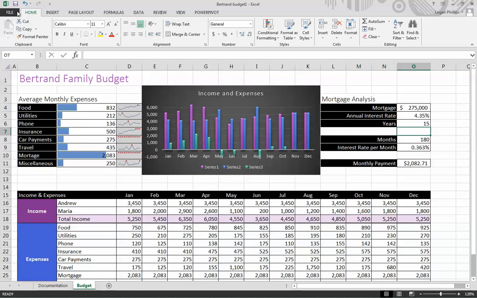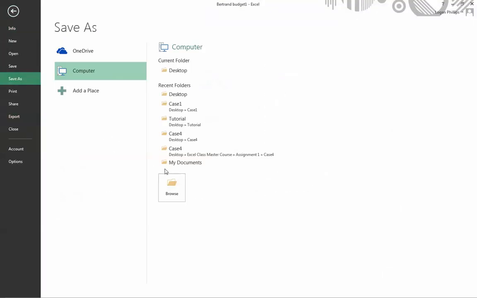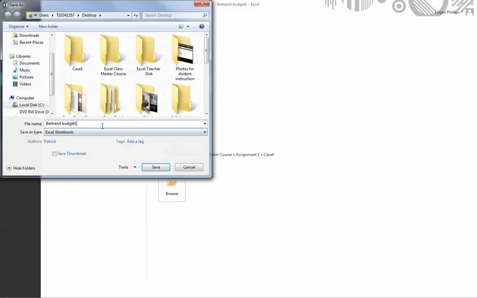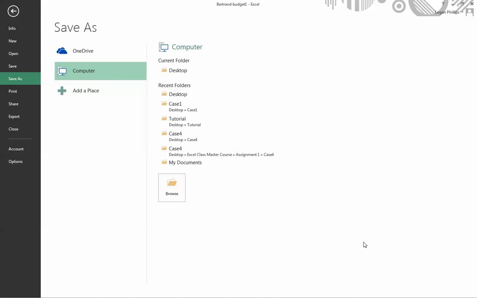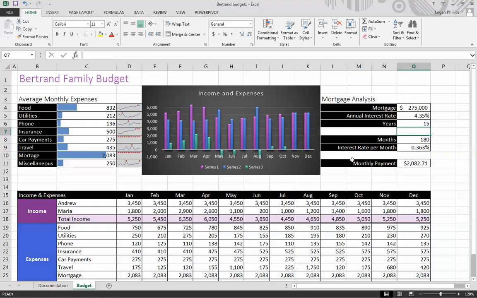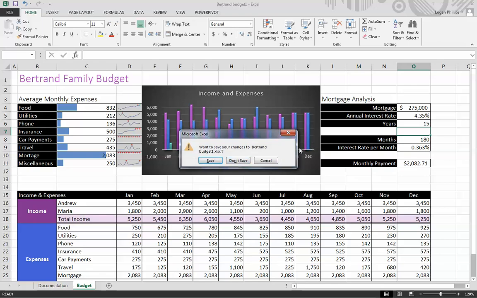Now, since we made that modification, we just file, save as, again, I like the desktop, and save as Bernard Budget 2. It cancels. I've already done it, so it would have saved. That's it. Close her down, then upload it to me.